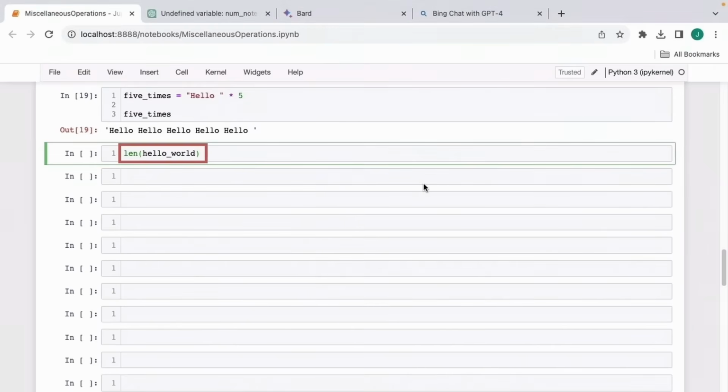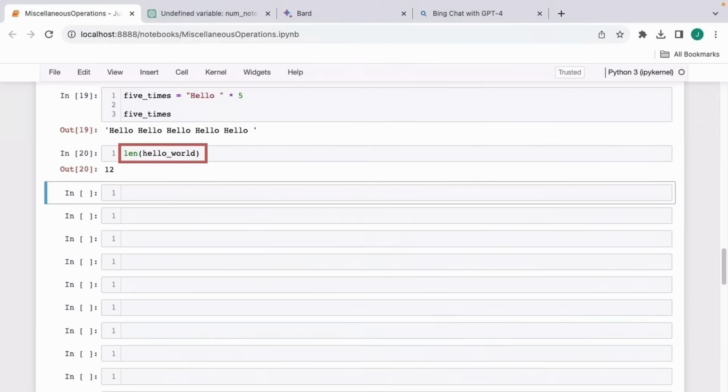This multiplication only works if you specify the string as the left operand and then the integer as the right operand. Now, if you want to compute the length of a string, you can use the len function. Len of hello world will give you the number of characters in the hello world string, which happens to be 12.